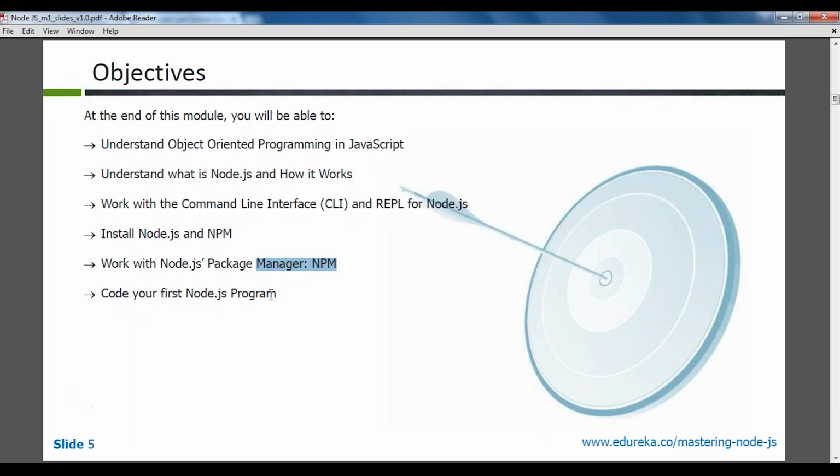Code your first Node.js program. We are going to write a simple program and see how it works in Node.js. How do you see the output? Where do you see the output? All those things. This is all about the objective of today's session.